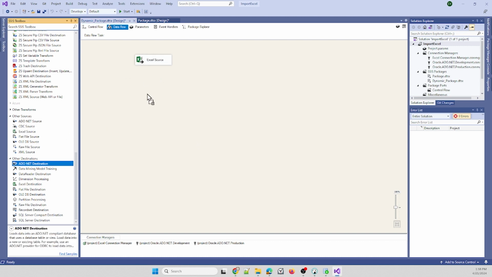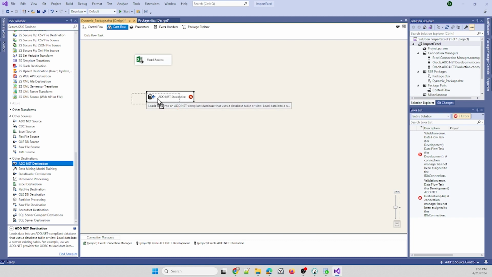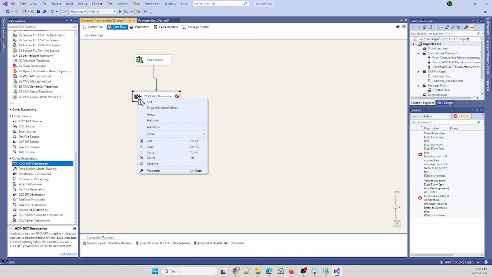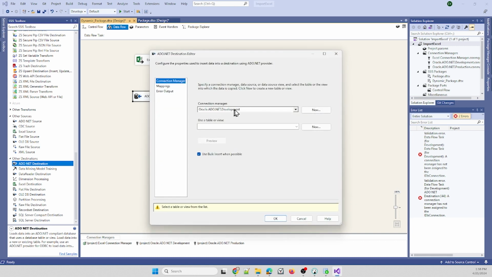Now, drag and drop an ADO.NET destination to the Data Flow task pane. Drag the small blue arrow under the Excel source to connect it with the ADO.NET destination. Right-click the ADO.NET destination, then edit the configuration of this ADO.NET destination. The connection should be the Oracle ADO.NET Development, and the table name is Sample Dataset.